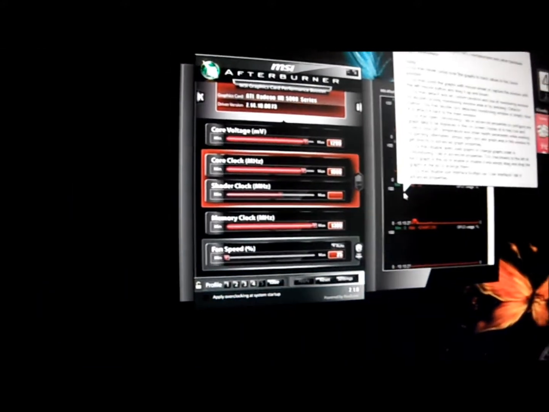What I want you to do is download the MSI Afterburner 2.1. This does not work for beta, so please do keep that in mind. Once you do that, I would recommend installing MSI Afterburner to whatever destination drive that you have. And once you do that, I do not want you to actually start up the program yet, okay?